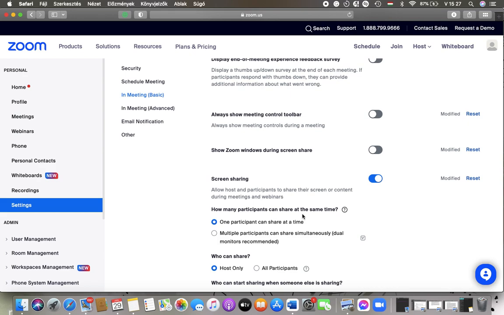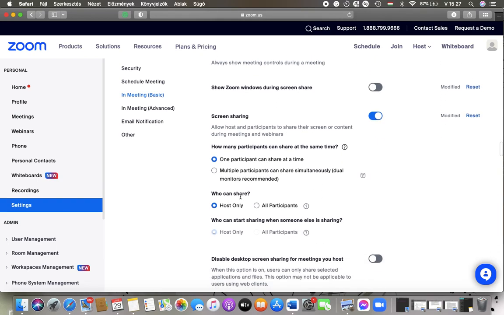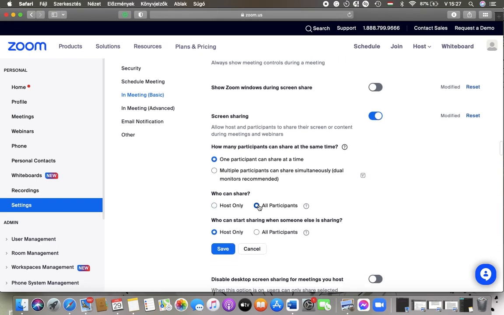Here you can set how many participants can share at the same time, one or multiple participants, and also select who can share, host only or all participants. And if all participants, who can start sharing when someone else is sharing, the host only or all participants.